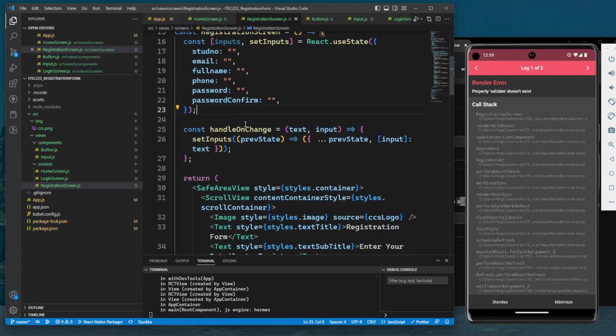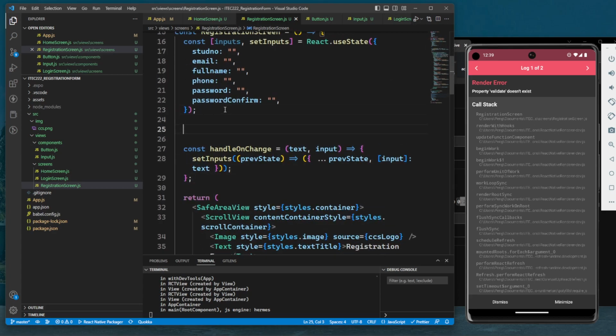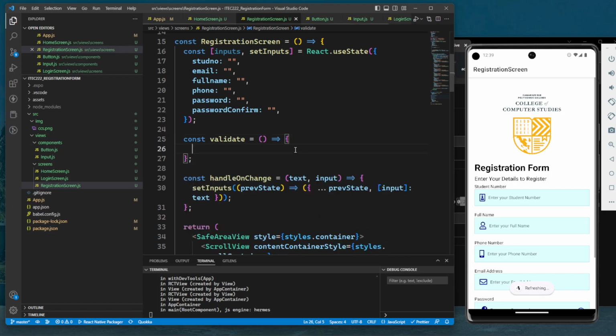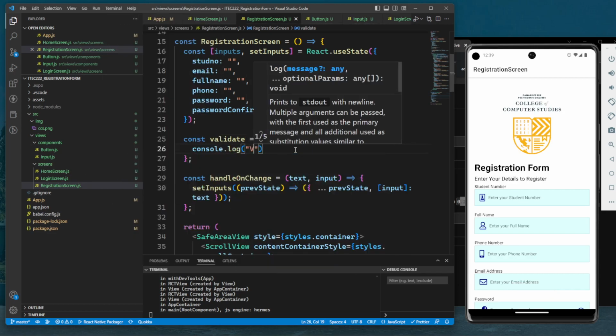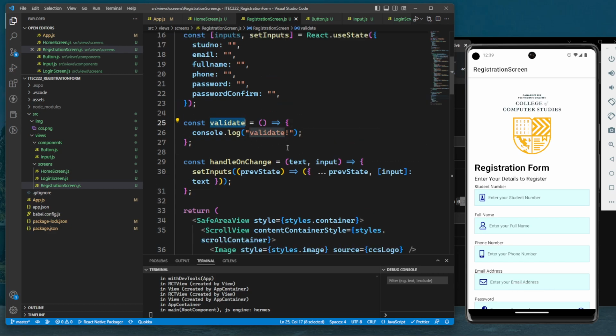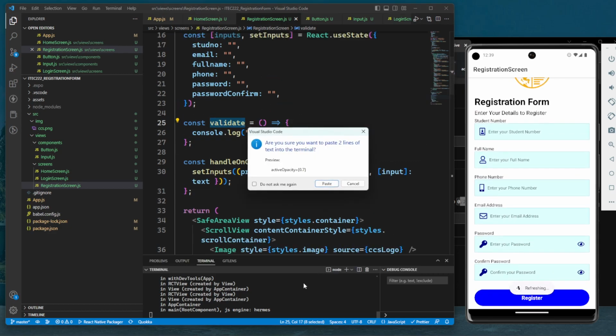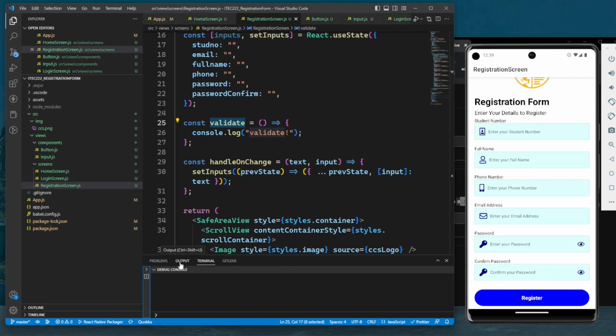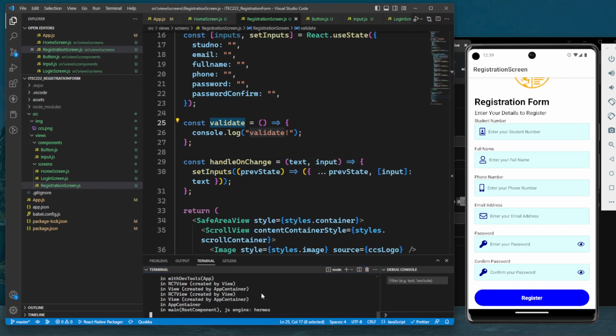Let's declare that here, constant validate, console.log validate, so that we will know that the validate function is called. What happened? Okay, just click the button. So it's now printing on the logs.